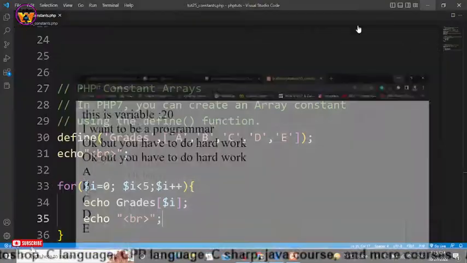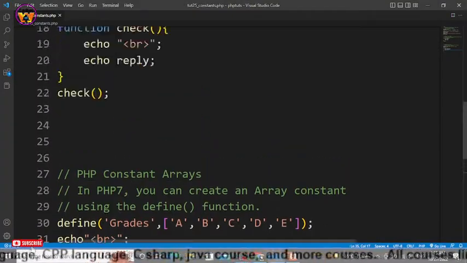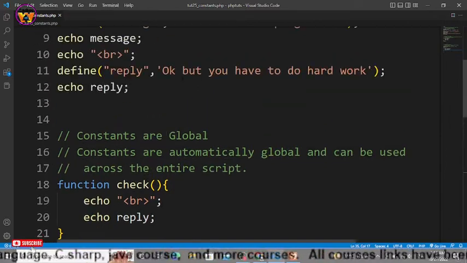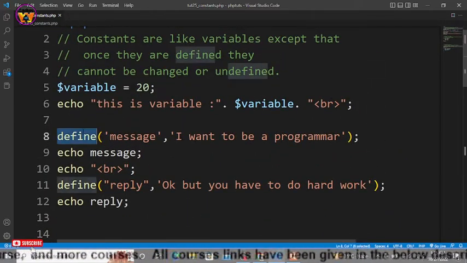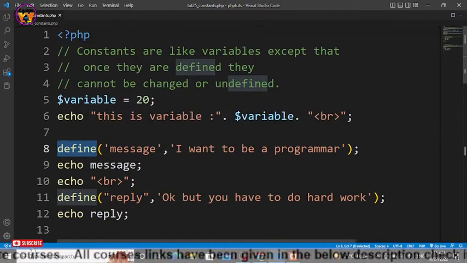So you can use a constant as an array, a constant as a global, and a constant as a single statement, but you have to use this define function while using constants in PHP.